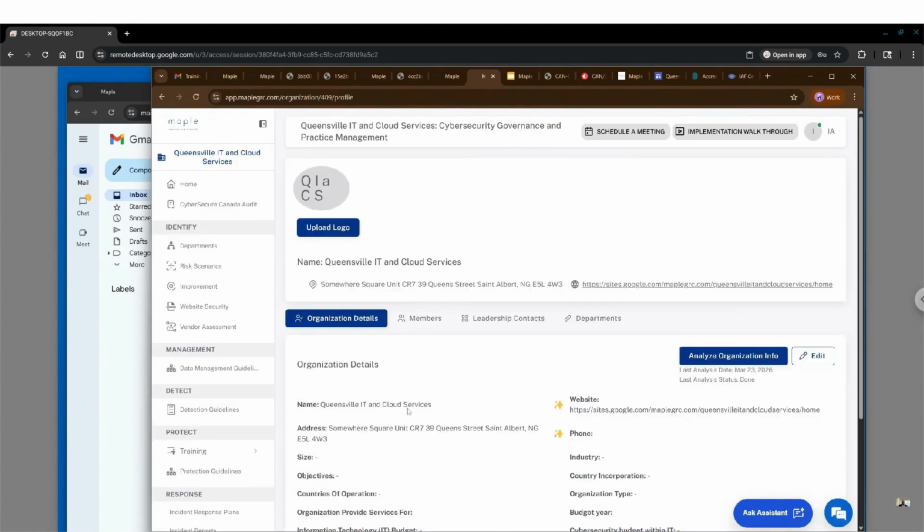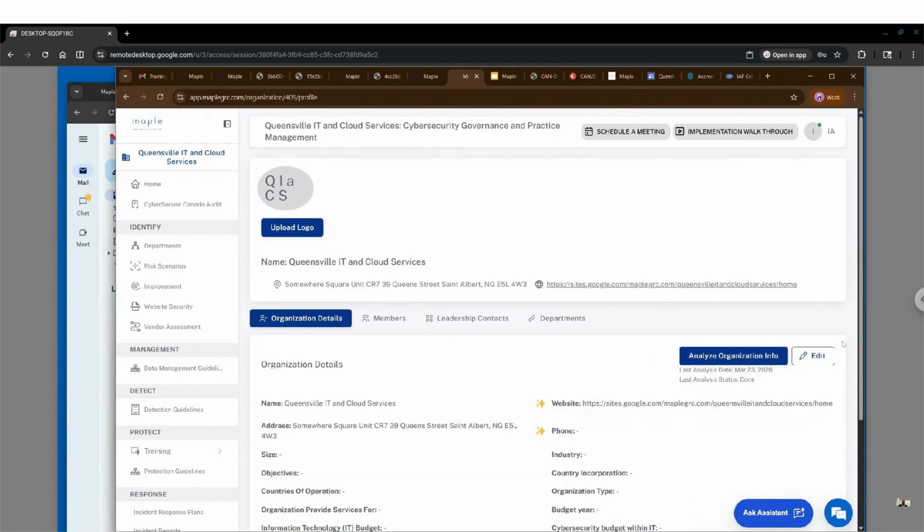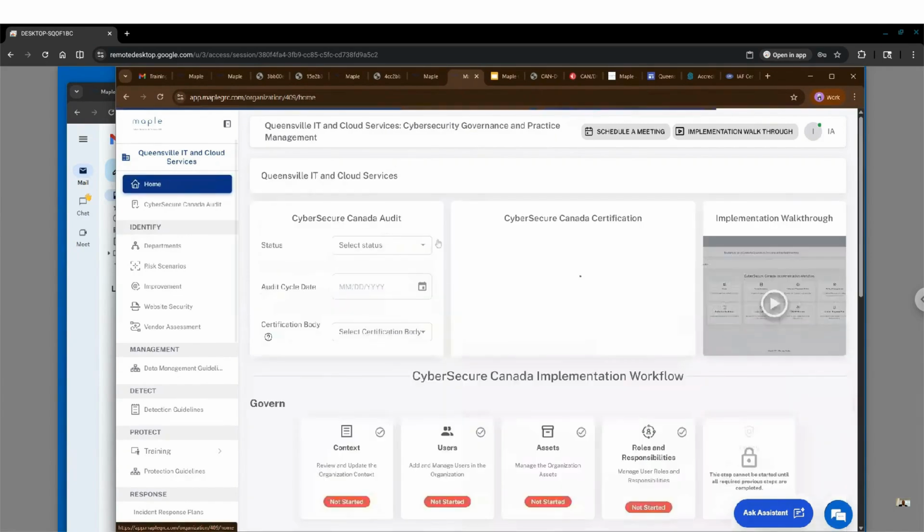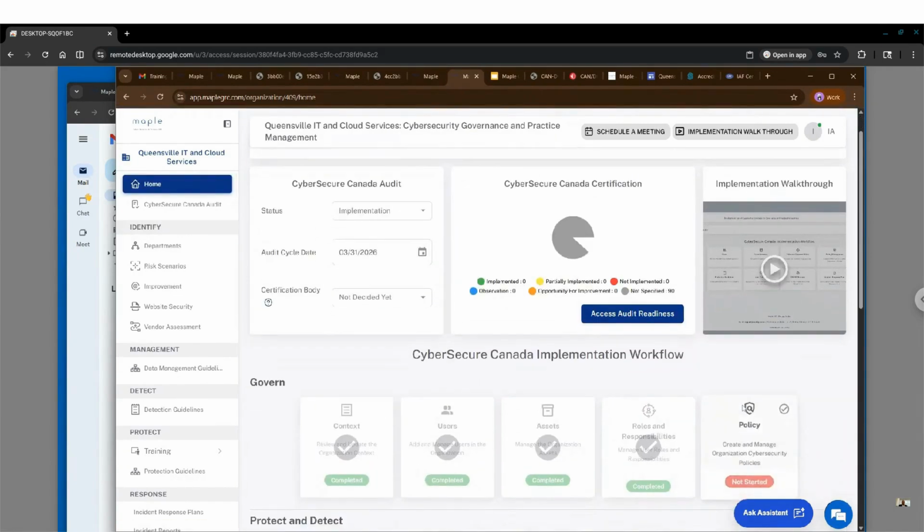Maple usually pulls this information from your website, so if you can't find it, or if the address or name isn't accurate, just click Edit and update it. We need this because it will be included in the policy, so this is the first step before we actually move on to the policy.